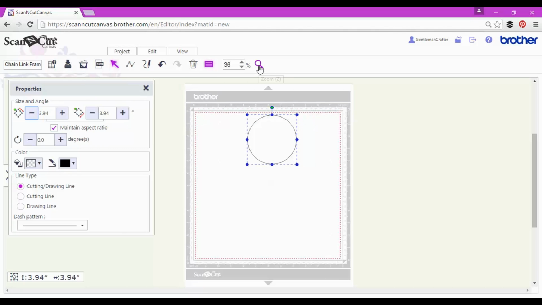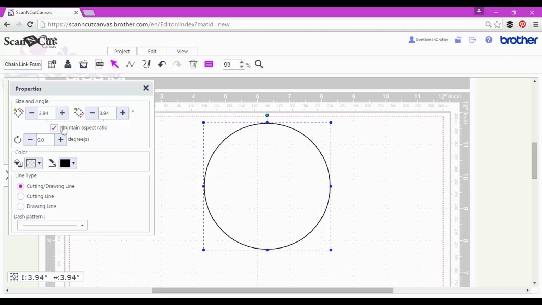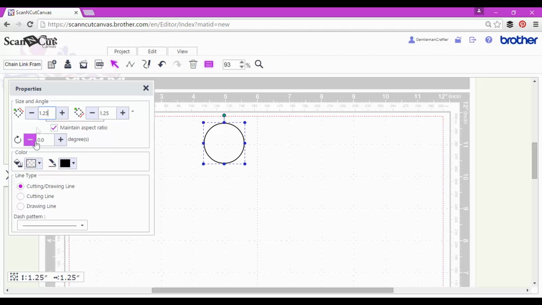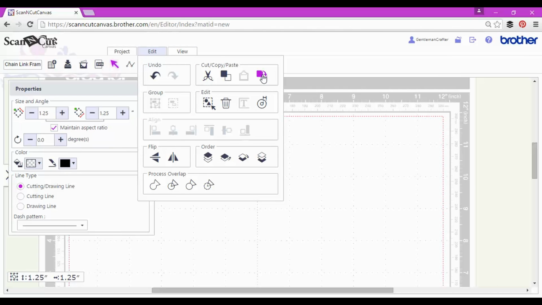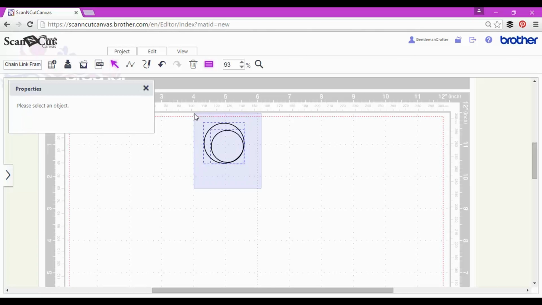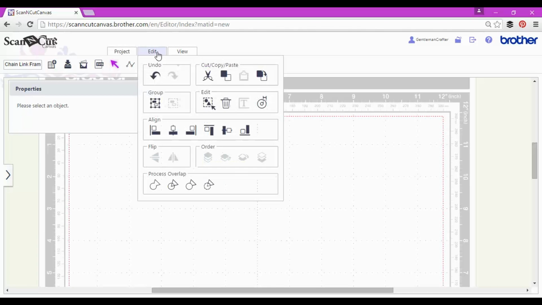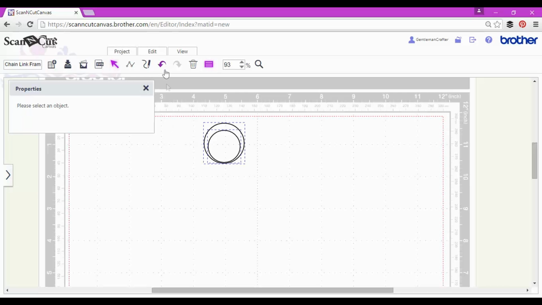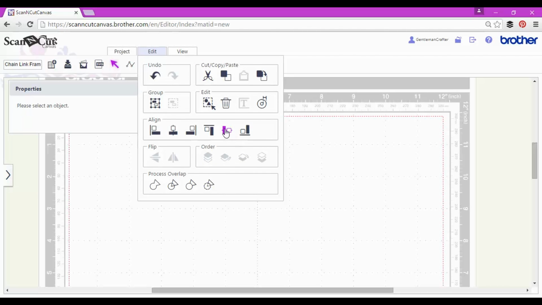Now I'm going to zoom in a little bit so we can see what's happening as we do things. First thing that I'm going to do is make sure that the maintain aspect ratio box is clicked, and then I'm going to change the size of the circle to 1.25 inches, 1 1/4. Using the edit menu, I'm also then duplicating it and dropping that down by 1/4 inch. Selecting both by clicking and dragging, I'm then aligning it both along the center and the middle.